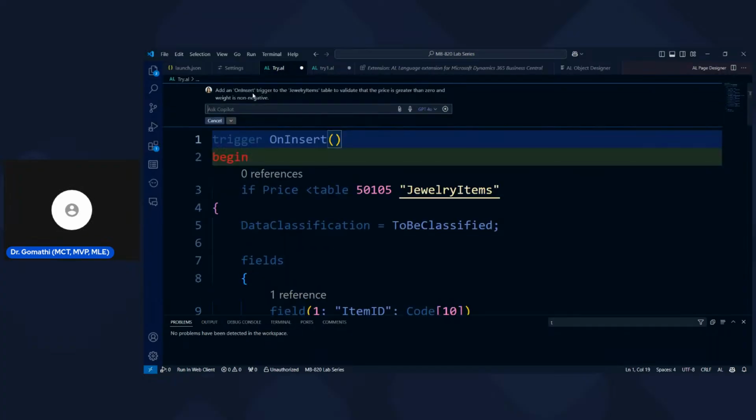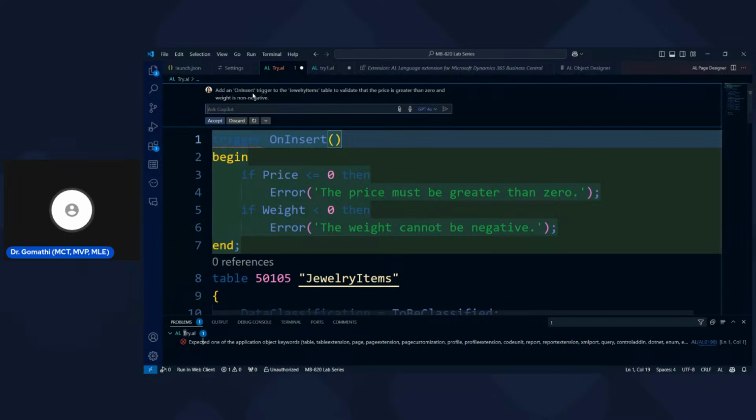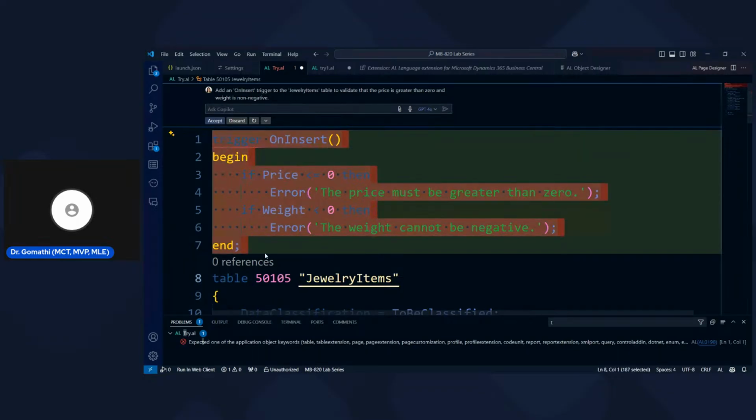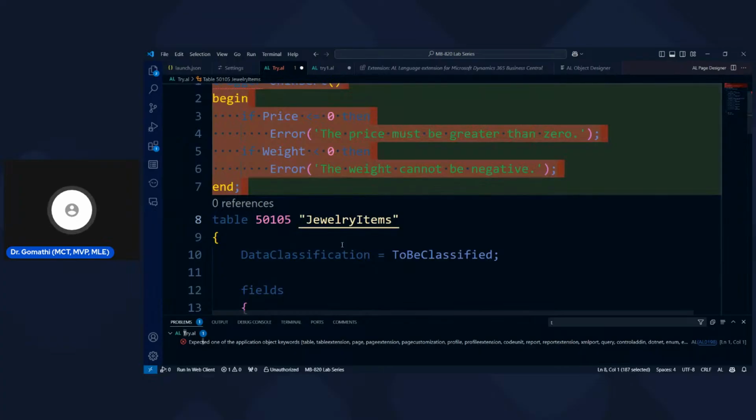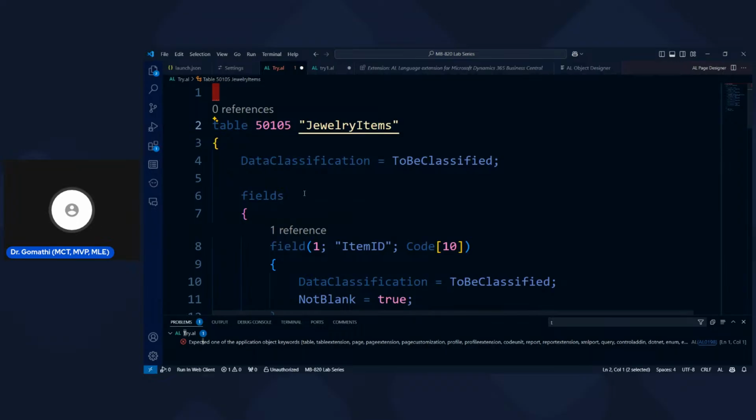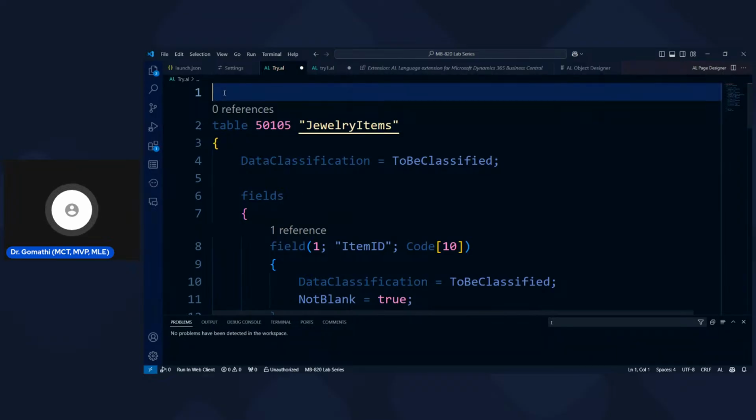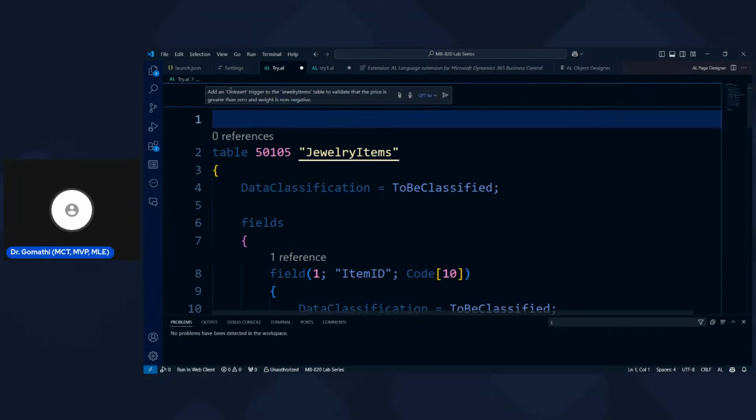So what happens when I just gave add an on insert: wherever my cursor was, it has created the trigger there itself, but it hasn't included the trigger in a proper place. So give the prompt clearly. How do you have to give the prompt? Rewrite the code by adding an on insert trigger. You have to give it very clearly that it has to rewrite.